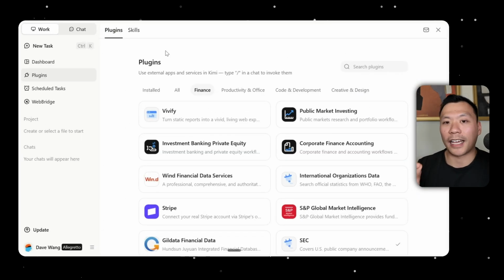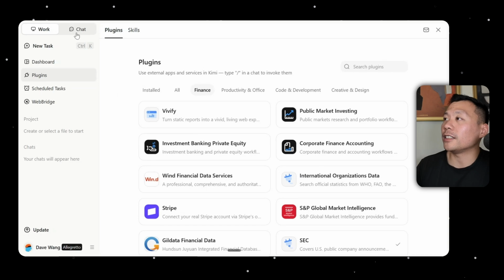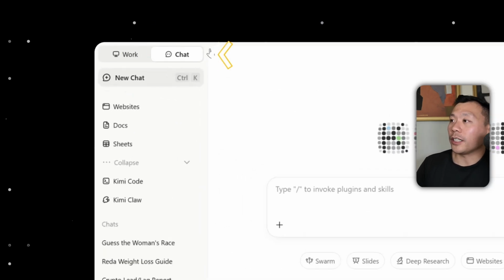And I'll show you exactly how to go through the terminal experience and how to install Kimi on the last surface area. So the last surface area is the terminal, and how you get there is you click the chat button and you go to Kimi Code. So let's click on Kimi Code.